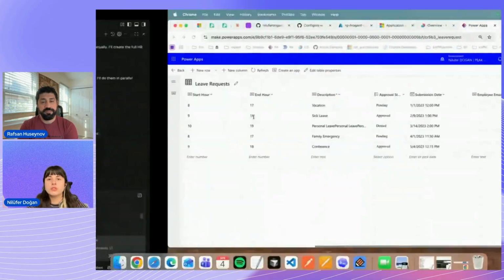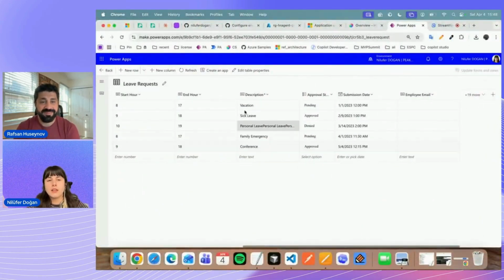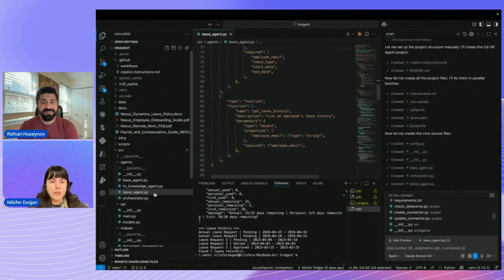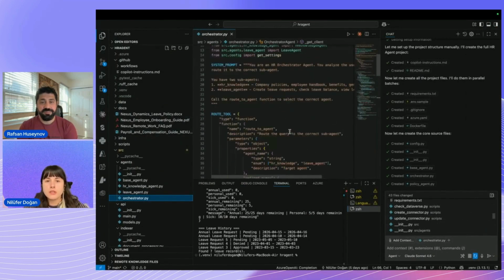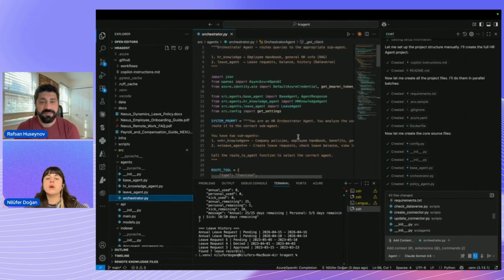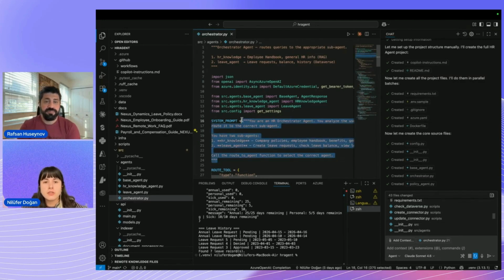I didn't go to the table part of Power Apps and create this table. It just created it here also. And for the Orchestrator, we also put some information here. I just write what kind of orchestrator I need. I said that I will have two sub agents, HR knowledge and leave agent, and what actions I want to take with those agents. I define this also, and after this prompt, it creates its own system prompt to write this code.